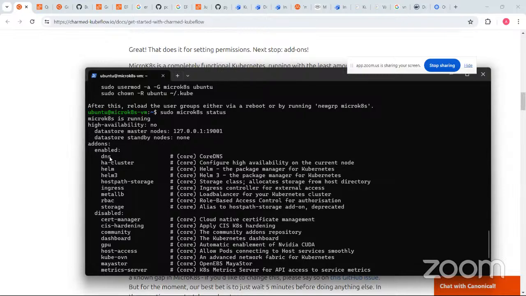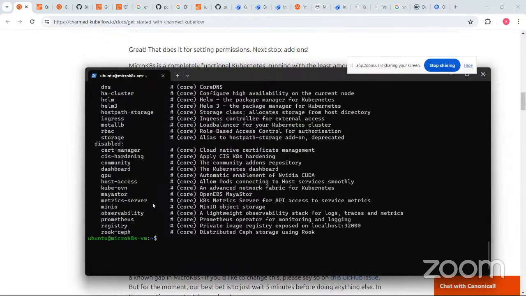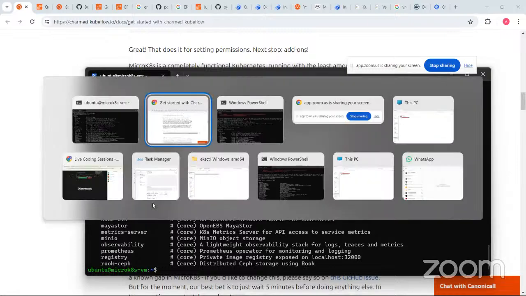manager node you don't need, but now you can see ingress is already enabled. MetalLB, so this is a load balancer, it has been enabled. Role based access control for authorization has been enabled, and storage also has been enabled. So now that all of these are enabled, we can now move on to the next step here.